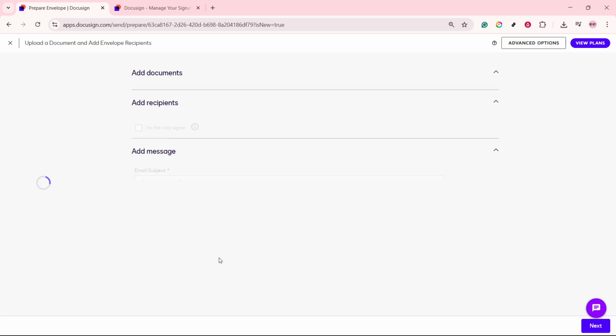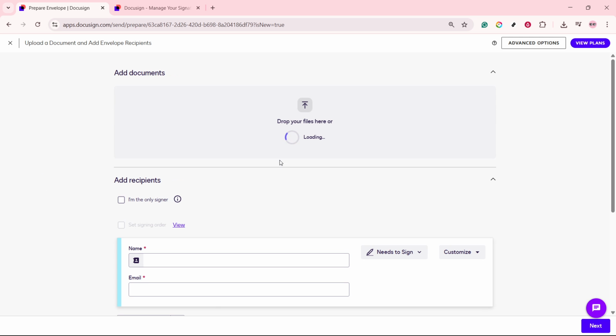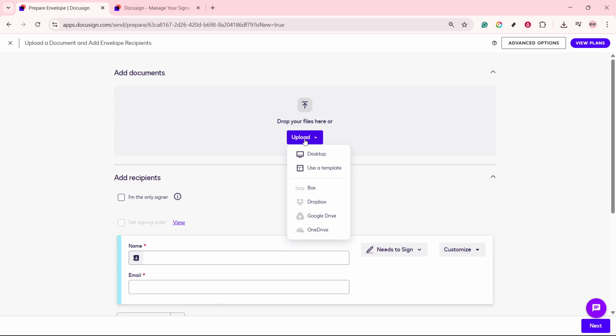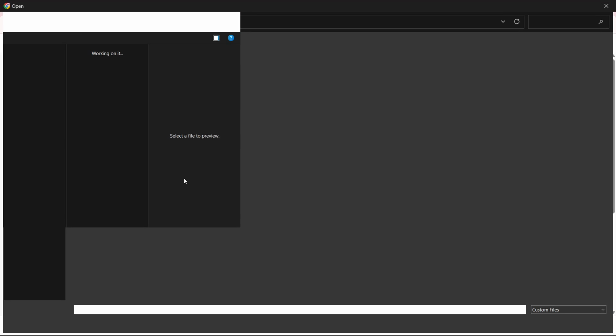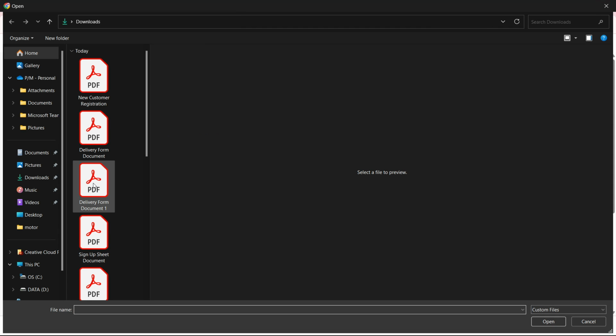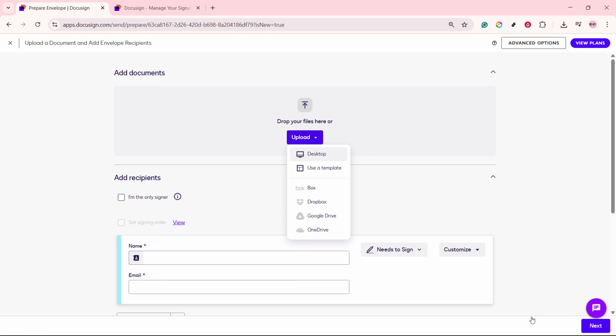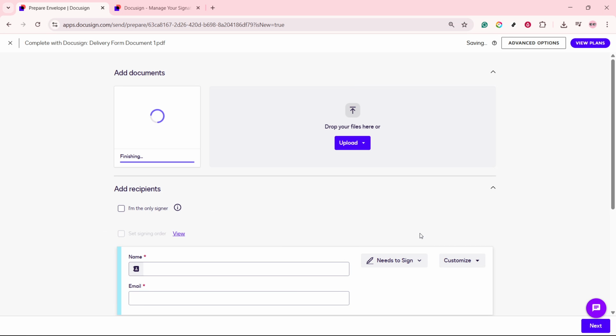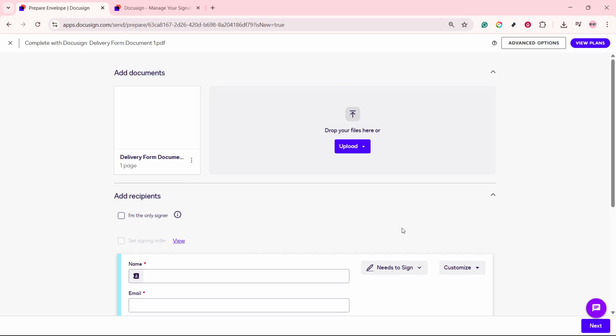Once you're prepped and ready, it's time to upload your documents. You have the option to either select documents saved on your computer or utilize a pre-existing template in the DocuSign library. Templates are particularly useful if you're dealing with repetitive types of documents, ensuring a more streamlined process. Uploading is straightforward. Either drag and drop your files or browse through your computer's directory.